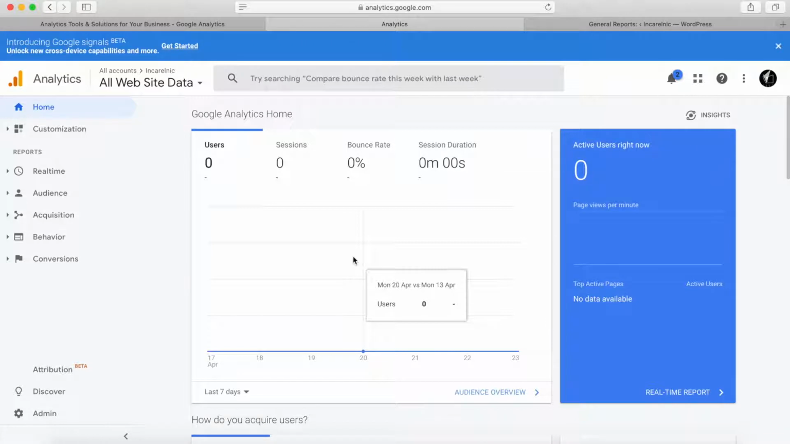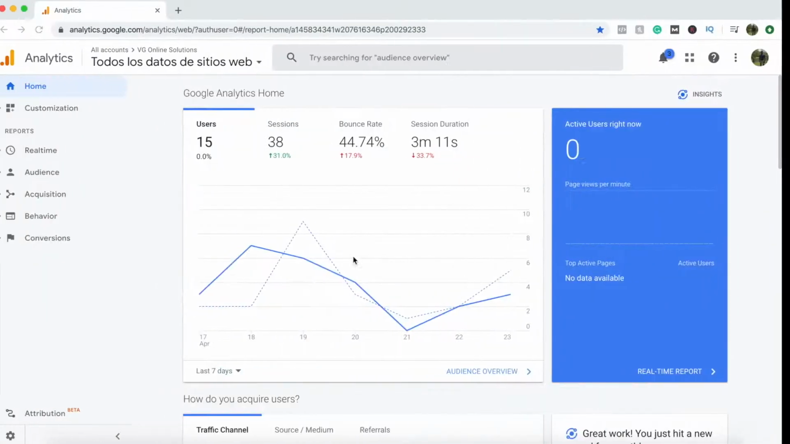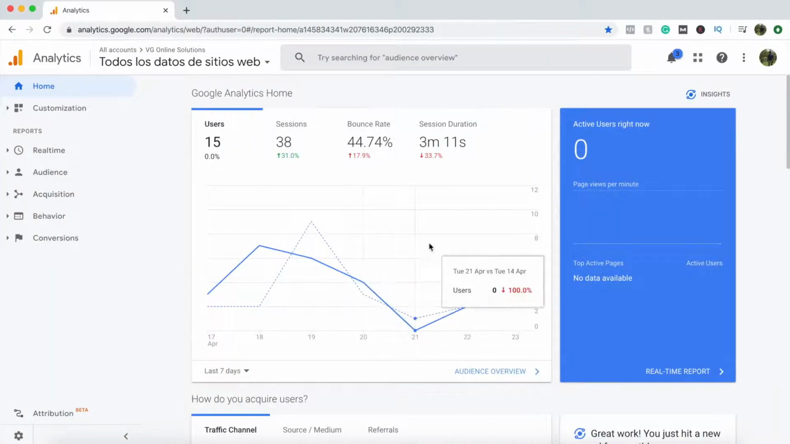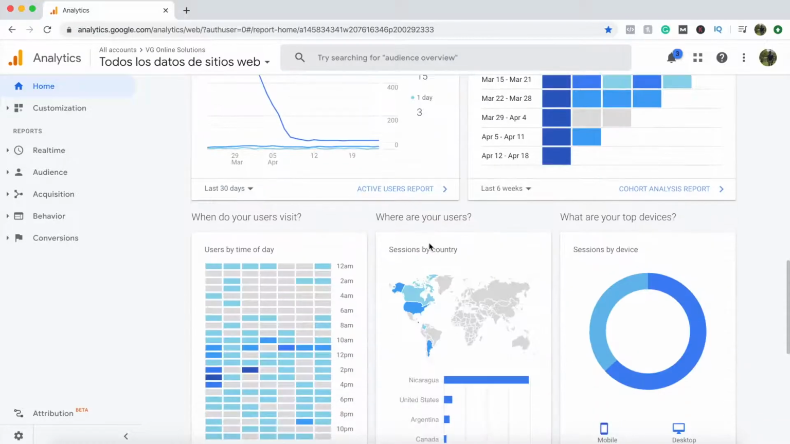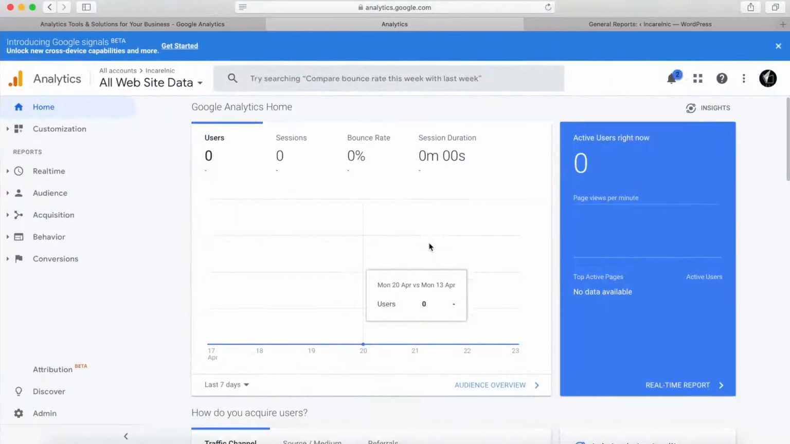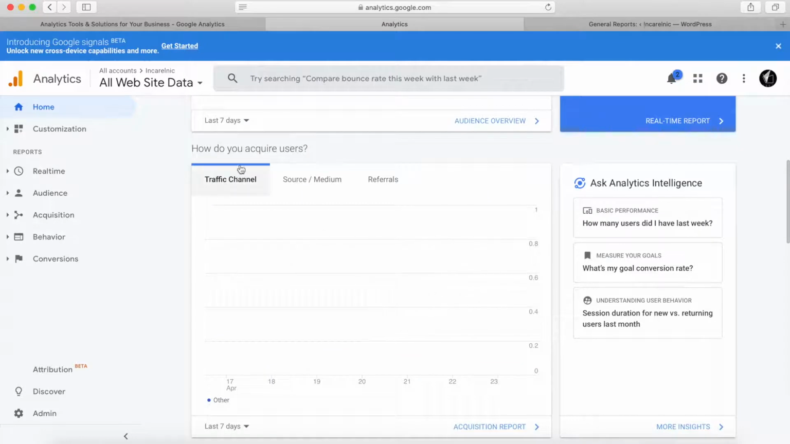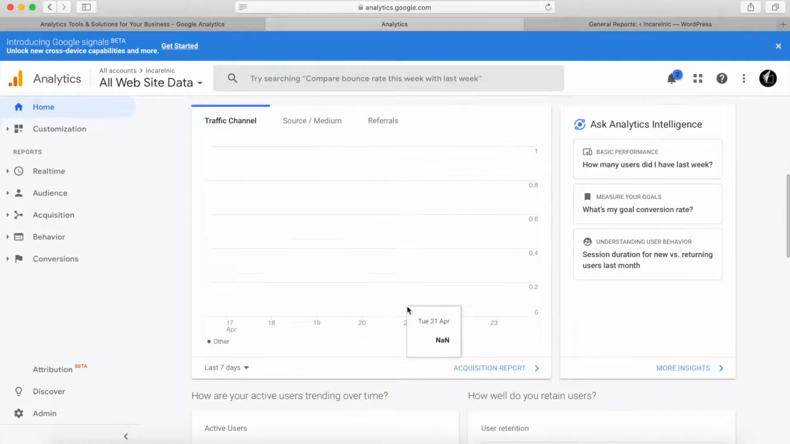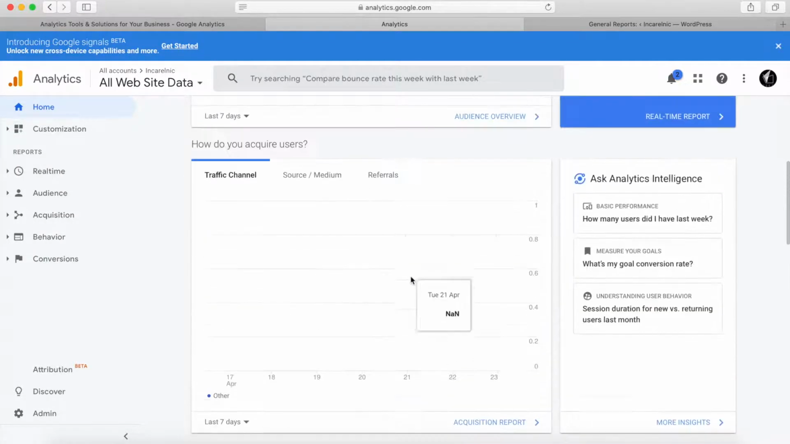You have to give it time, a couple of weeks, a month, depending on how you promote your website. So it's going to gather data, and it's going to show something like this with these numbers, these stats, all of this information. You can see all this: how you acquire users, the traffic channels, the source, the referrals. Basically, this is where you want to look.